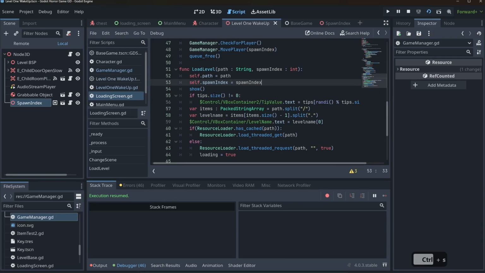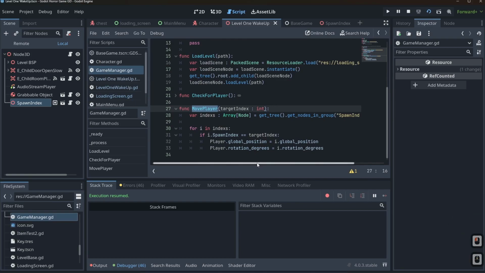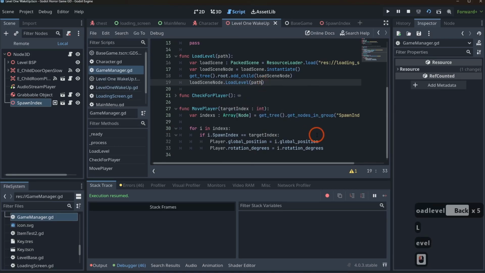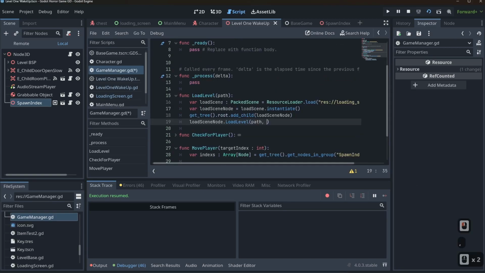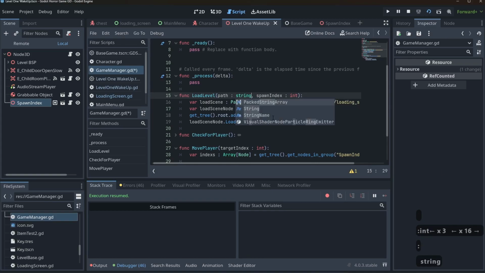Now we have to say, okay, well, who calls this guy? Because we have to go update that. Well, this is called by our game manager, right? We actually call it, if I remember correctly, right here. So load level. And we need to pass in a spawn index, which means, once again, we're going to have to pass in an index here. Like so. We can make that a type int if we want to, and we can do the same thing here with a type string.